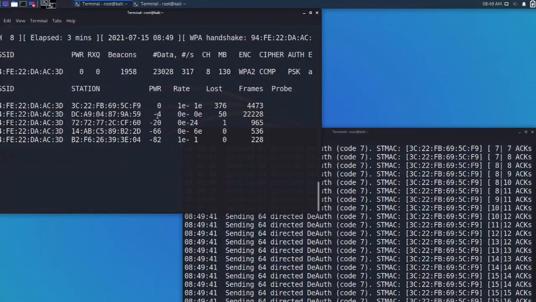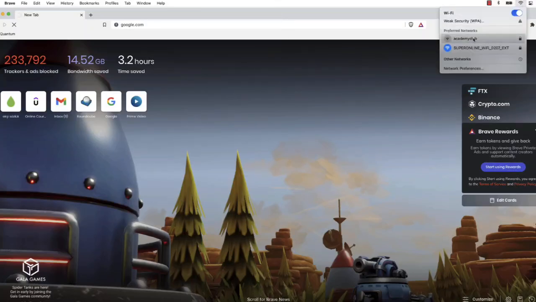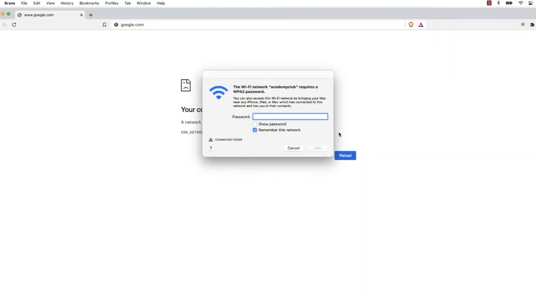Right now, I can try and find out if it worked or didn't. So I'm going to go to my host machine over here, okay? I'm going to try and go to google.com. And as you can see, I cannot go to google.com, even though it seems that I'm connected. Let me try to connect to the Academy Club. As you can see, I cannot even connect to the Academy Club. This is supposed to happen because I'm de-authenticating myself every minute over here with a very large number of packets.